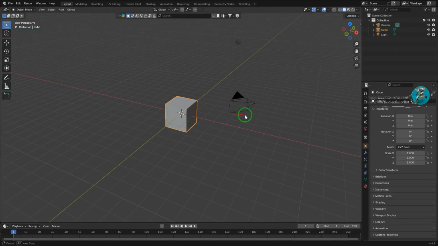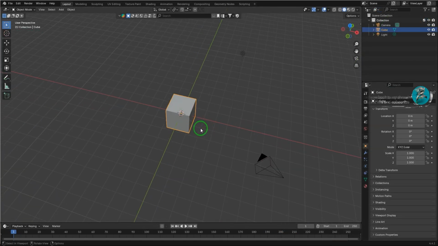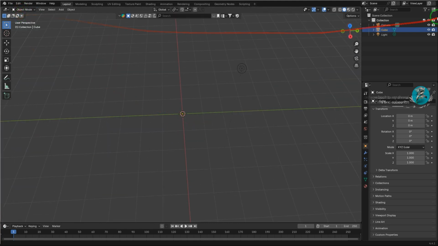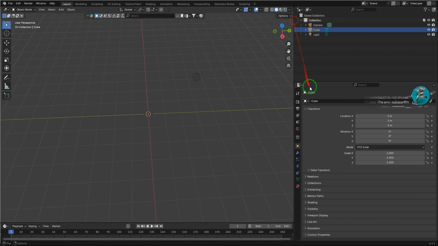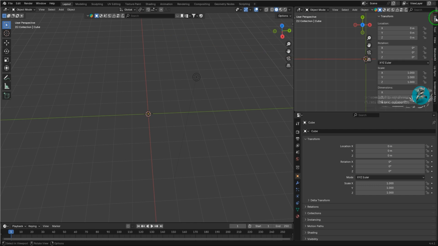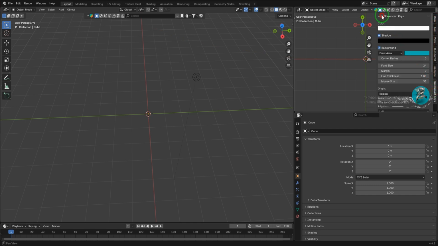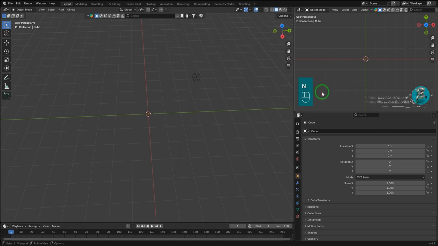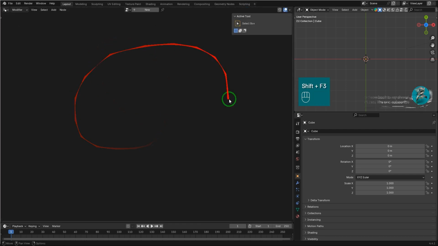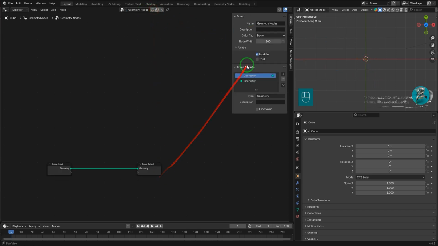First, I start by selecting the default cube. Then I go into edit mode and merge all the vertices to the center using Merge at Center. Next, I arrange the Blender windows the way I like and assign the largest area to the Geometry Nodes editor. I click the New button to create a new node setup.